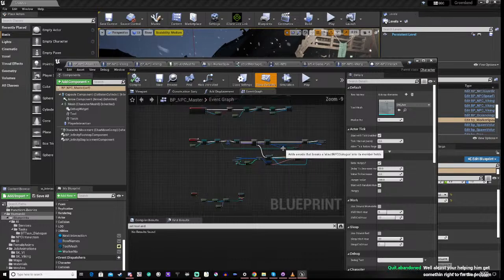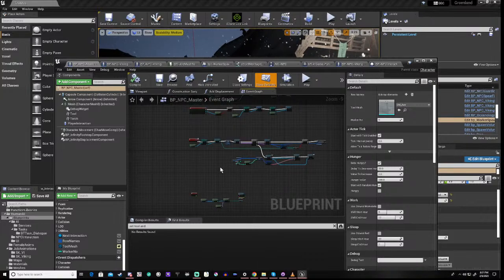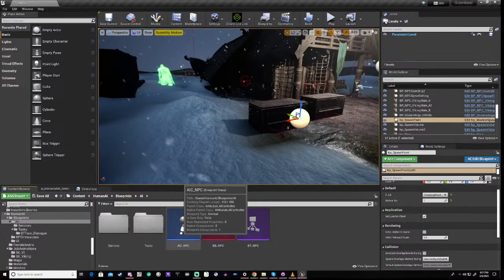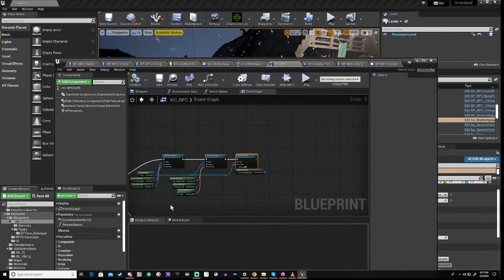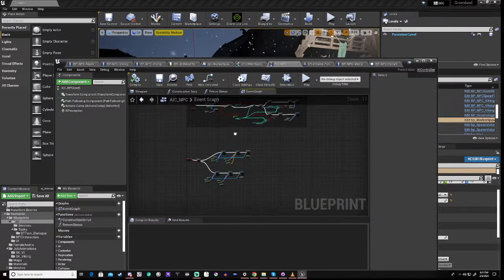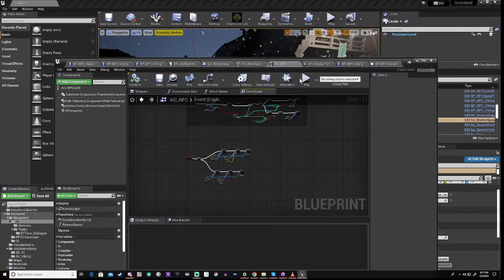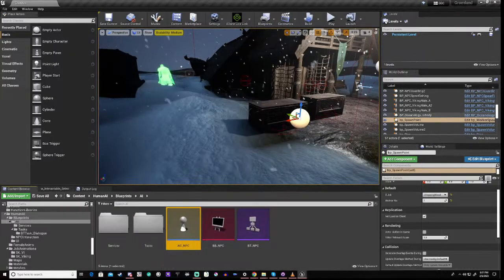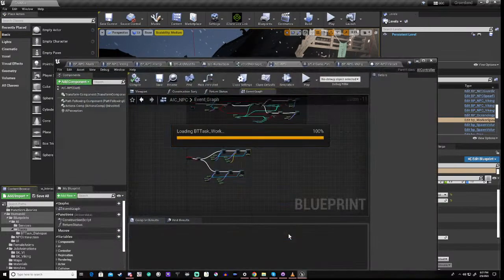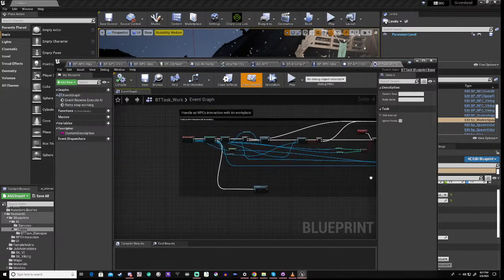Right, now I'm looking, this must be a task, right? This must be a task in the AI. Right? As I said, I'll know it when I see it, right? It's a task, it's definitely a task. Alright, refill, stop on. Right, BT task work. Right, this is it here.